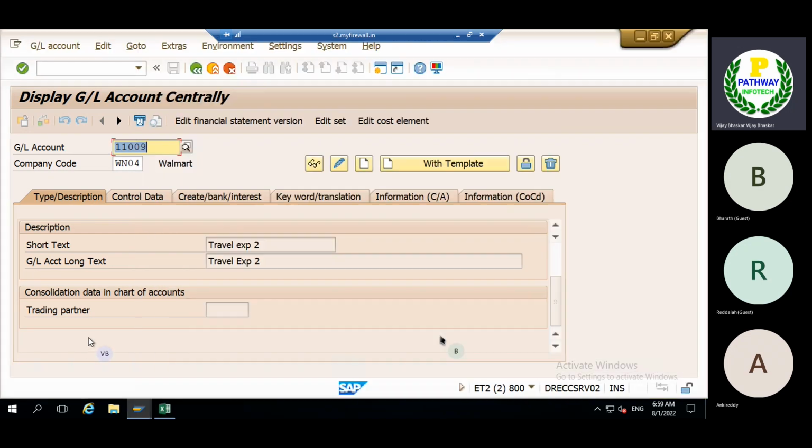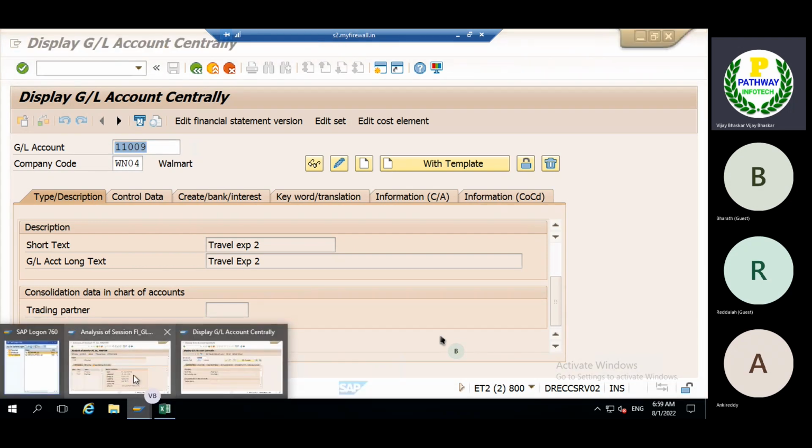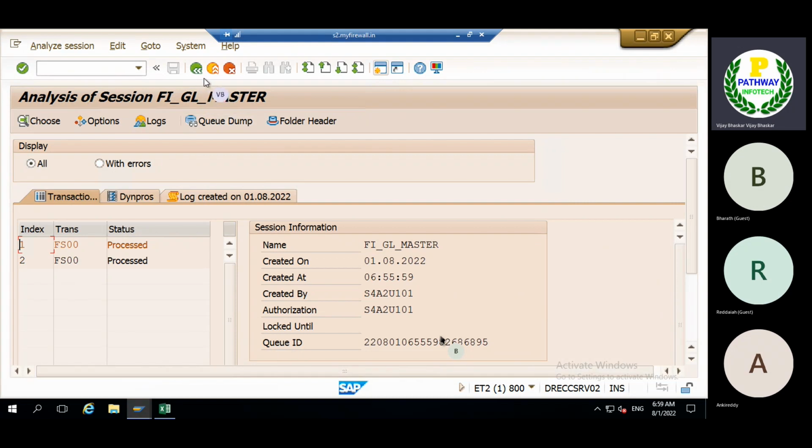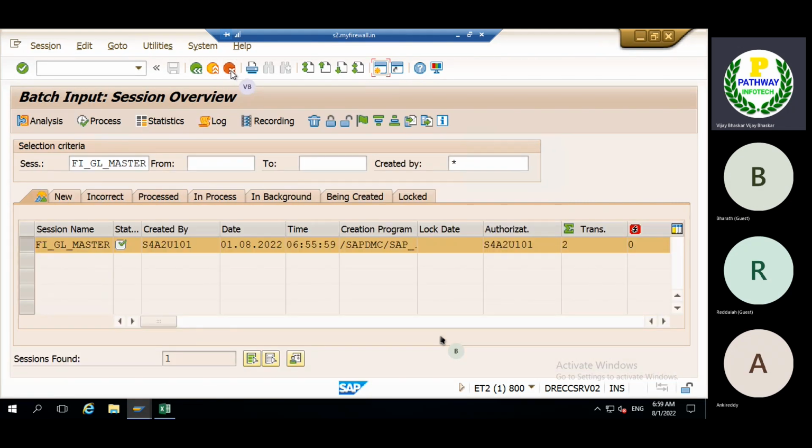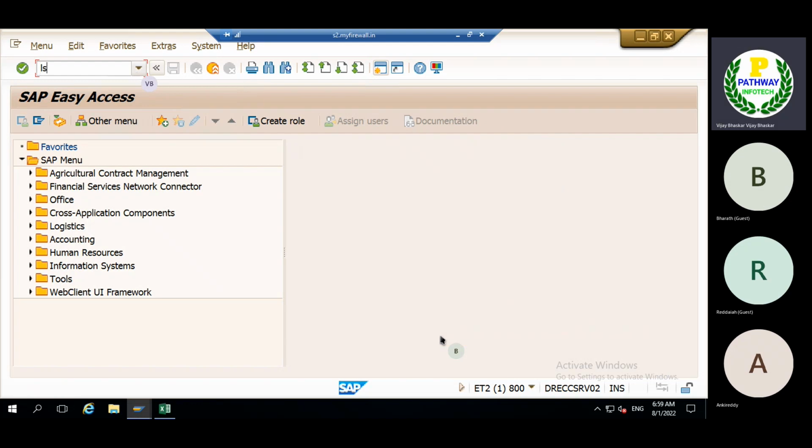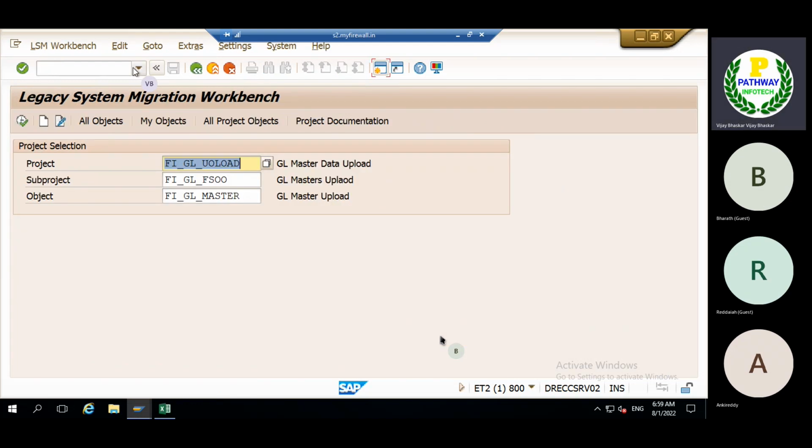Also, one more thing I want to tell you, I forgot that one. We have processed the session successfully, without errors. Now, important: this is the project we have created to upload the GL masters data. The client we are using is the 800 client. Let's say we are in the development client, and we have succeeded in uploading the GL master data. Now we want to bring the same information to the quality system or production system.